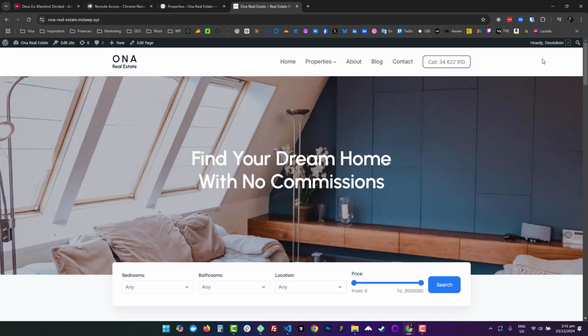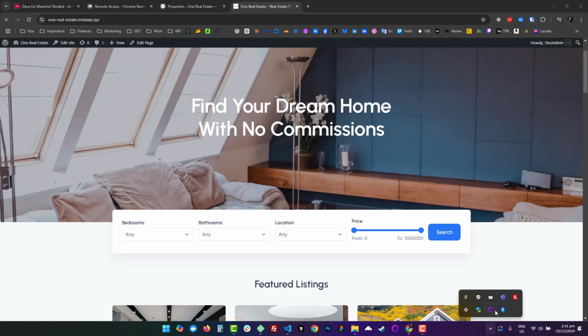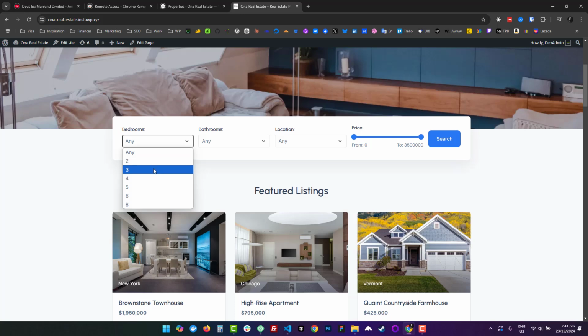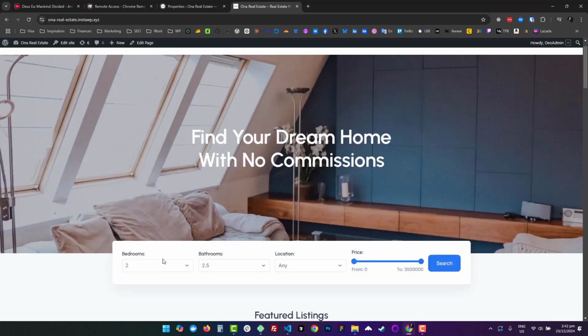So the header and hero are just standard Gutenberg blocks, nothing special. Then we have this filter here. This is a custom block, and I'll show you how it was built a little bit later. Here we basically can choose meta fields, right? And we can click search, and it will filter properties based on these meta values.